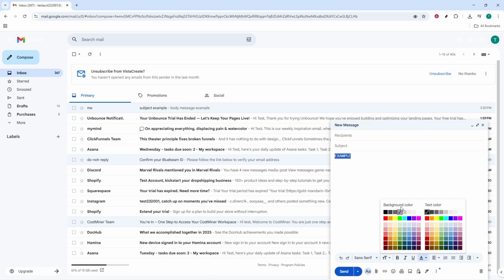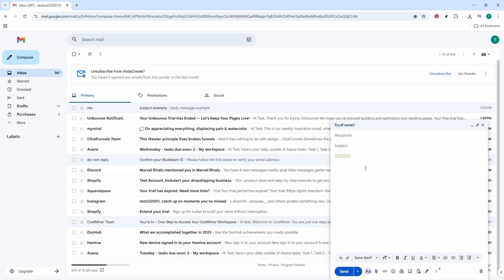That's it. You've seen how to change text color and how to add a background highlight in Gmail using the formatting options, the text color icon, and the background color icon. Try it out in your next email to make your message clear, organized, and visually engaging.